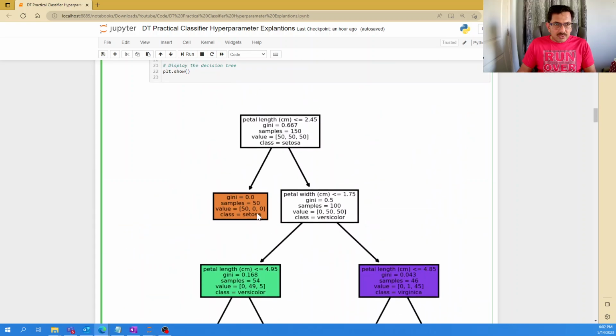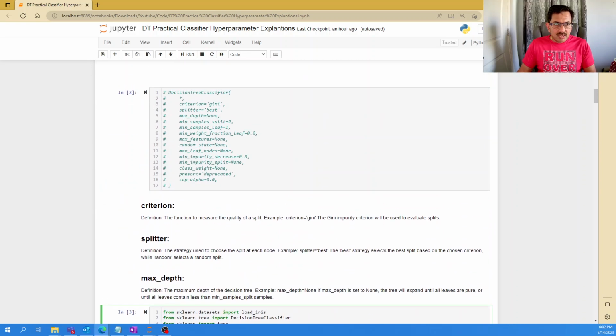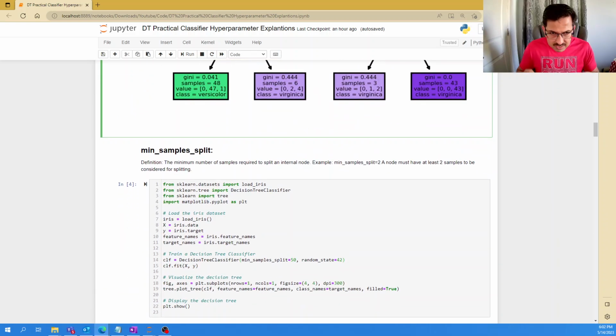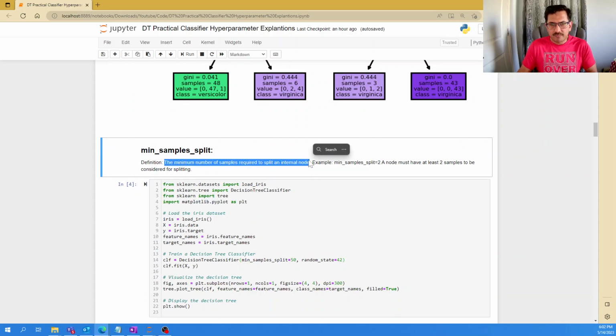What is the next one? The next one is min samples split. What does it mean? It means the minimum number of samples required to split an internal node. By default, it is 2. As long as you have 2 samples, it will try to split.